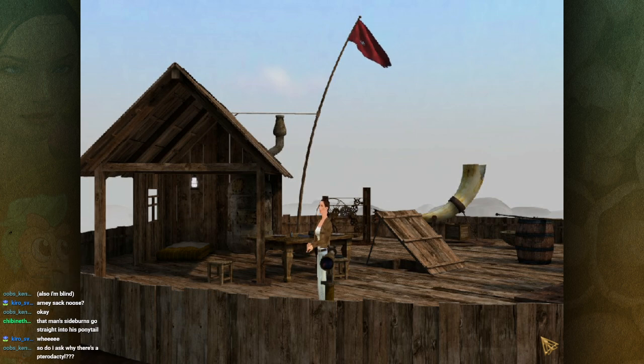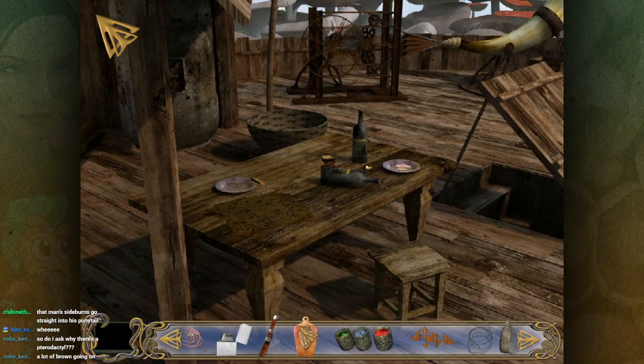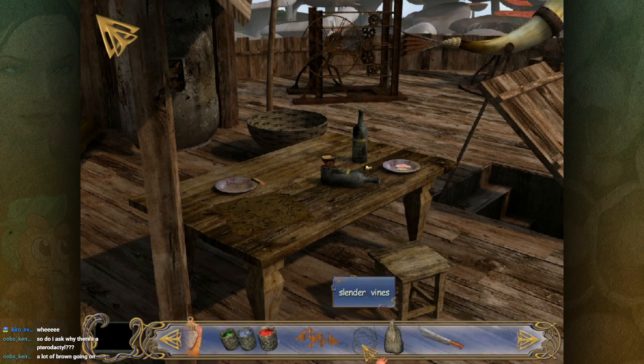Arnie Sacknoose. That's the password. What for? Can I steal things now? Let's steal things. We can steal stuff. Got a rope, another flask, machete, uncooked meat. Okay, cool. So what actually did we pick up?